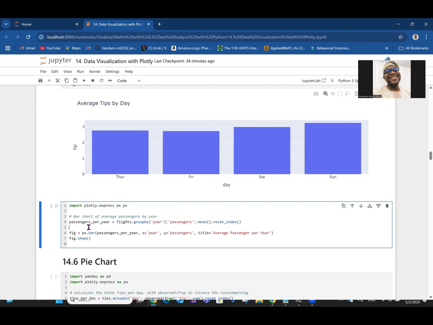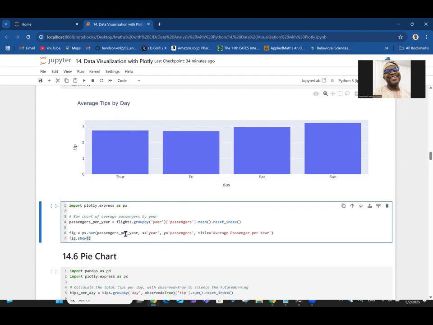So we have passengers per year is flights dot group by year and find the average passengers for each year, and then you do the plotting too like we did before. So we bring passengers per year here as our data set, and then we have the year, the passengers and all that, and then we show that.